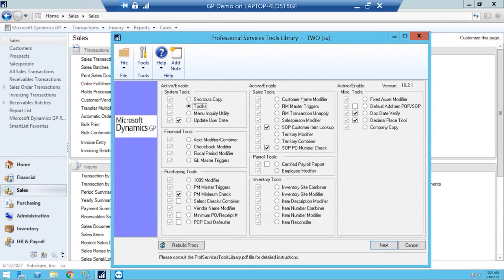With this tool, you may have a customer that is acquired by another company, and, for example, you may have to do a name change for that company. Right now, you cannot change the ID in GP. GP is not going to allow you to change the ID just like that. So with the customer modifier, you can actually change the ID. All right.